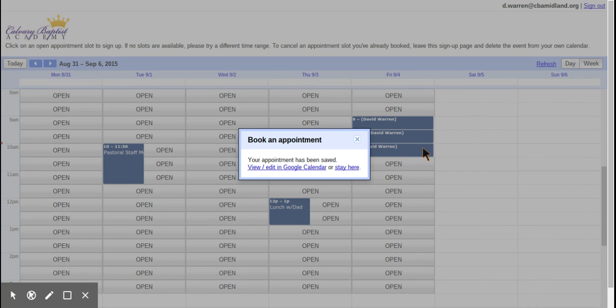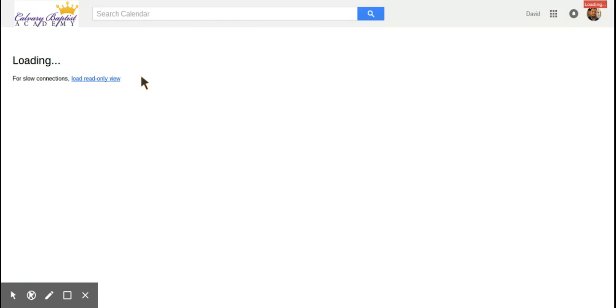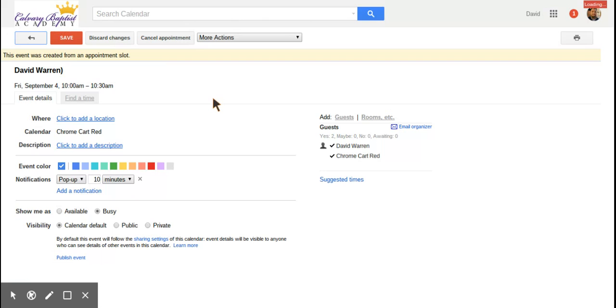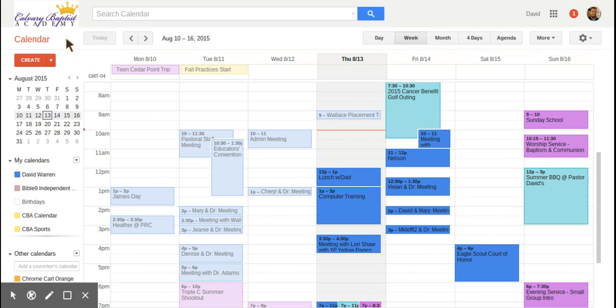Now, a couple things have happened. I can go look at this in my own calendar, and if I do, it's going to show me the event and ask me if I want to edit anything. And I'm going to say no. I'm just going to save it up here. This is like when you do a normal event. So I'm going to save that, and that's all good to go.